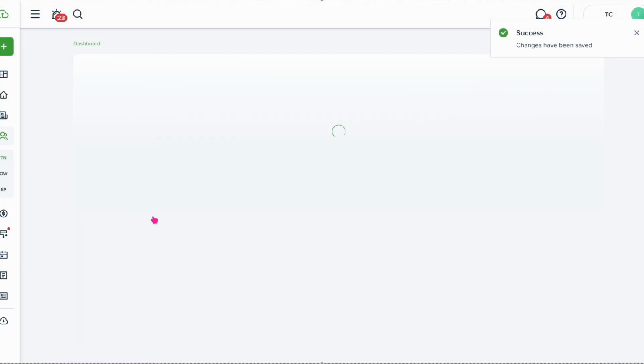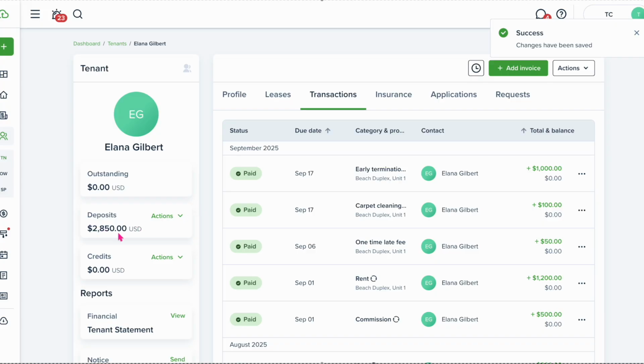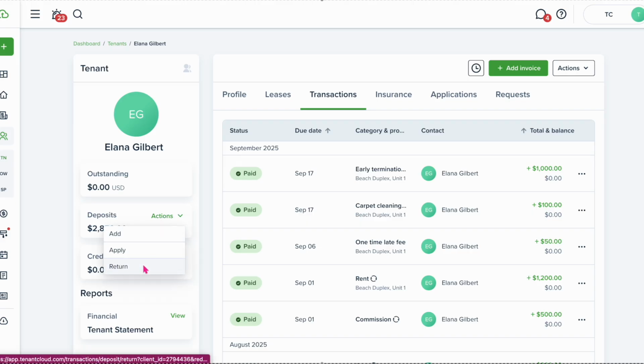So now if I go back to Elena's profile, I can see she still does have some deposits left. So the remainder of the deposit is going to go back to her. To return that deposit, we'll click on Actions next to Deposits and then Return.